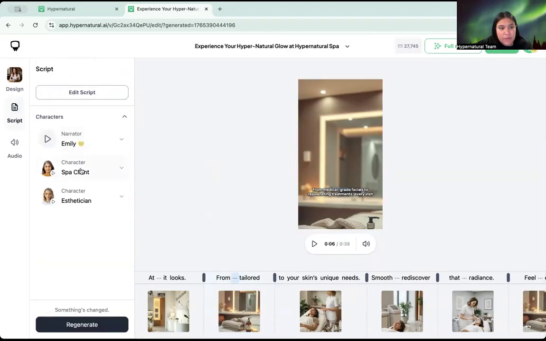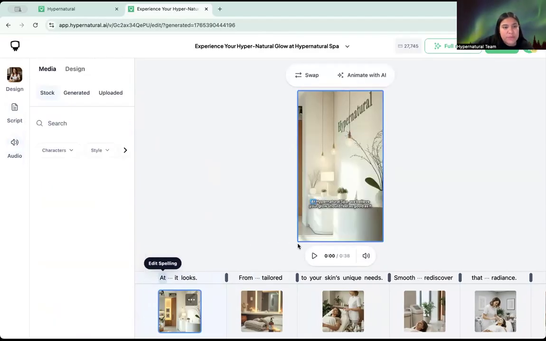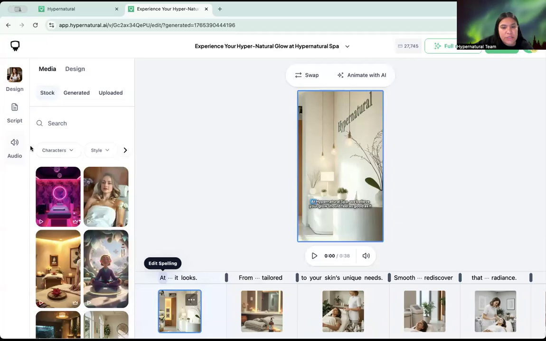Once I feel good about my script, I feel good about my characters. Let's take a quick look at audio. There are just a few audio settings here. You could change the voiceover speed. Say you like Emily's voice, but you need her to talk just a little bit faster, right?